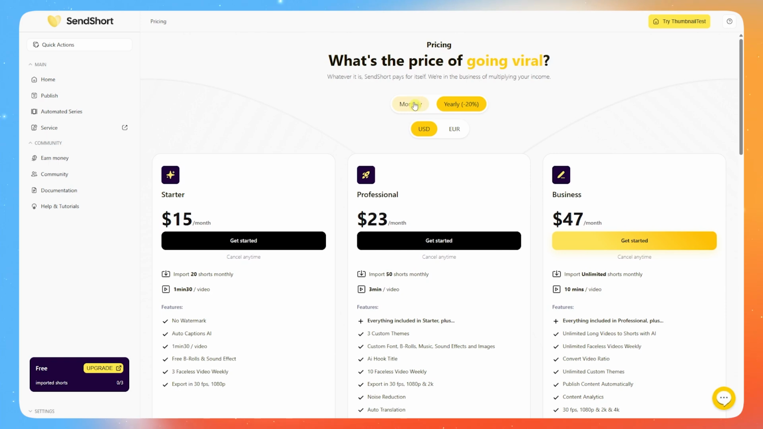And here, we can see that we have the monthly and yearly offers. So if you go for yearly, then you would have a massive discount on the price per month. And as you can see, the total discount would be 20% off the price for the yearly price. And if you go for monthly, as you can see, it would now increase. And we also have different currencies. So if you're using USD or Euro, you'd be able to see the currencies right here.